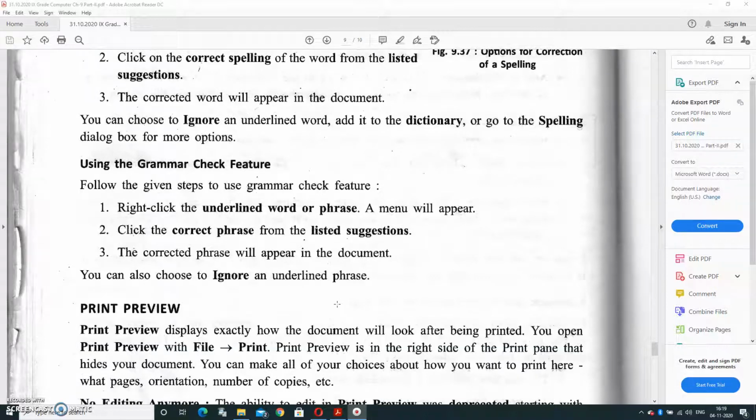And for using the grammar check feature, just right click on the underlined phrase, and a menu will appear. Click the correct phrase from the listed suggestions and the corrected phrase will appear in your document. And same thing, you can also choose to ignore an underlined phrase. It means you can ignore it for one time also.